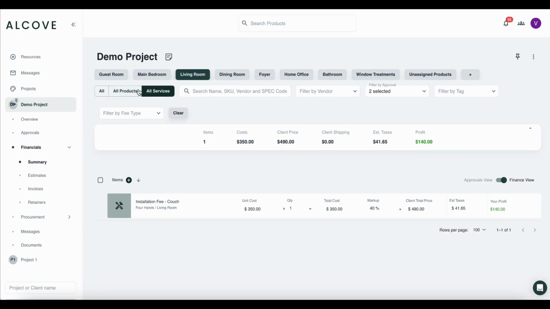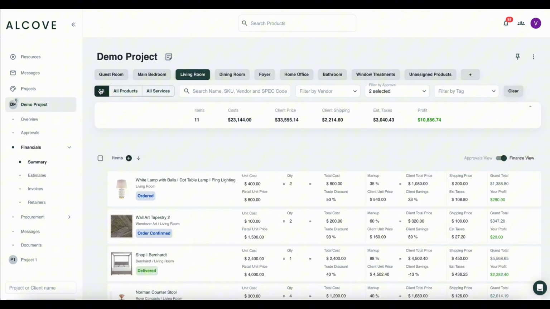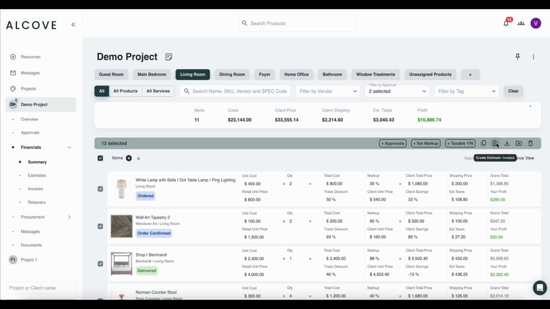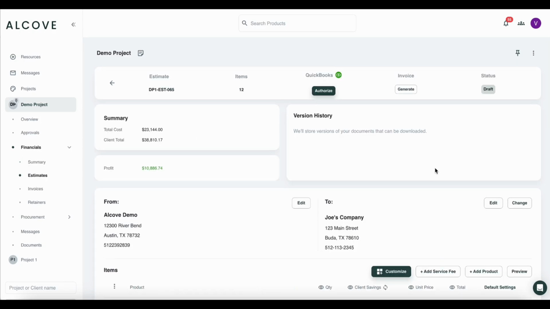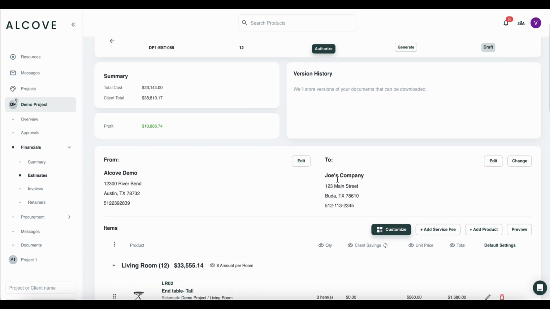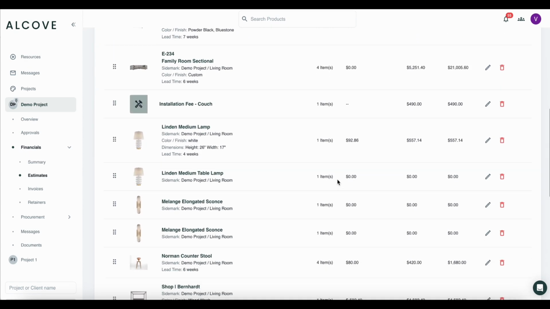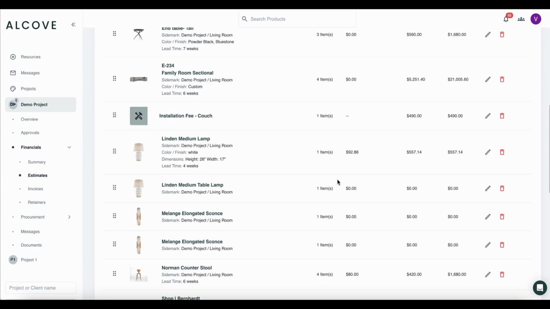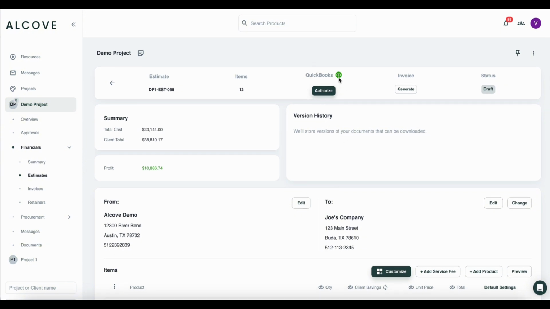The Project Financial Summary page makes it easy to stay on top of your project's financial health. Achieve clarity and maximize profitability effortlessly. From the Financial Summary page, you can easily multi-select items and generate a new estimate. Estimates are designed to present your client with a comprehensive breakdown of costs. You can even sync estimates with QuickBooks for seamless financial integration.